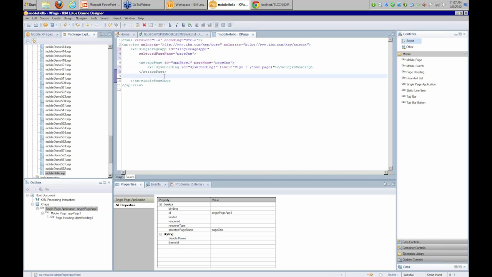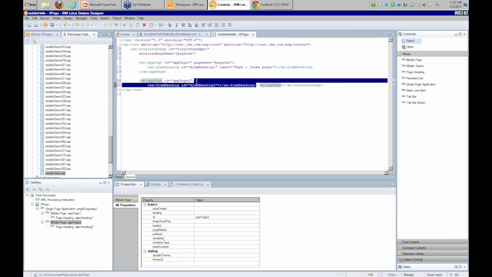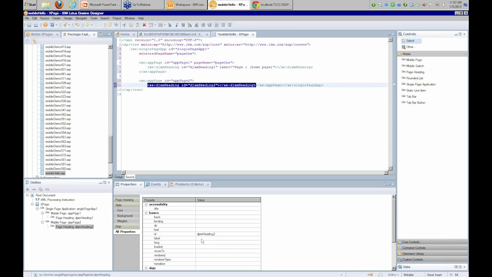Okay, and I'm going to add a second page, a page 2 page, so I'm going to add a second mobile page. And to that, also add a page heading. And the label for that page heading will be page 2.